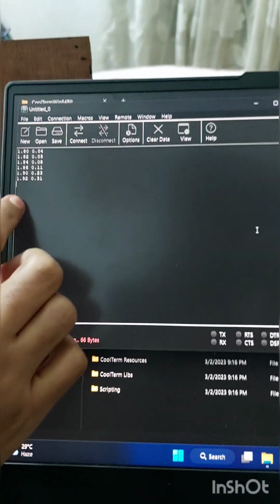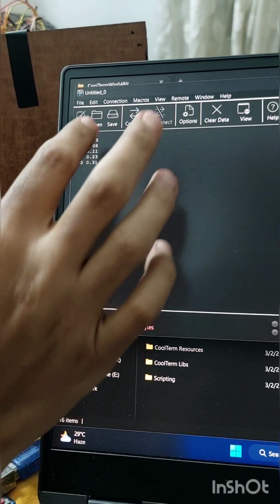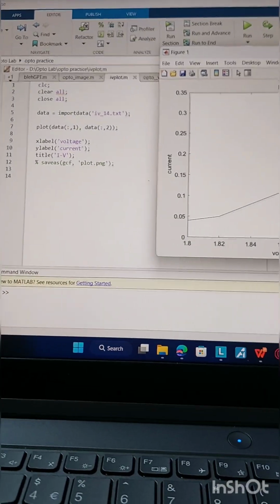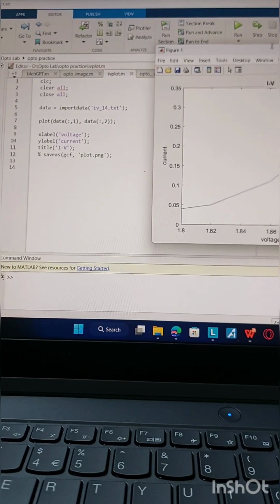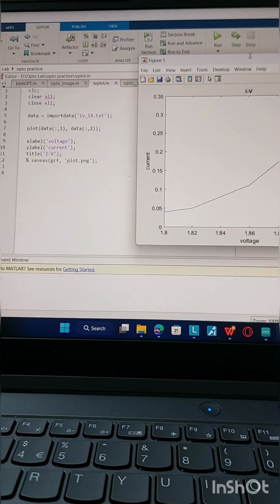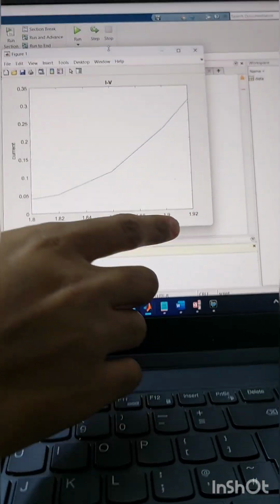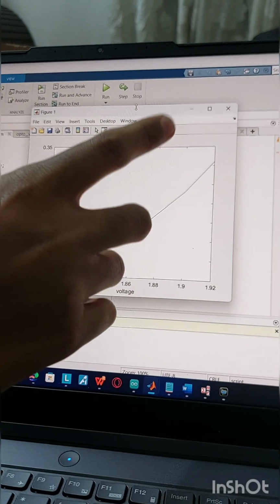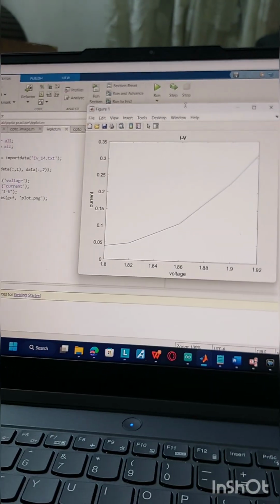Here the first column is showing the voltage drop across the LED and the second column is showing the current going through the circuit. The corresponding code for plotting the IV curve is written here. We import data from the text file and plot it. The voltage drop across the circuit is linear, while the current change is happening exponentially, which is supposed to happen.